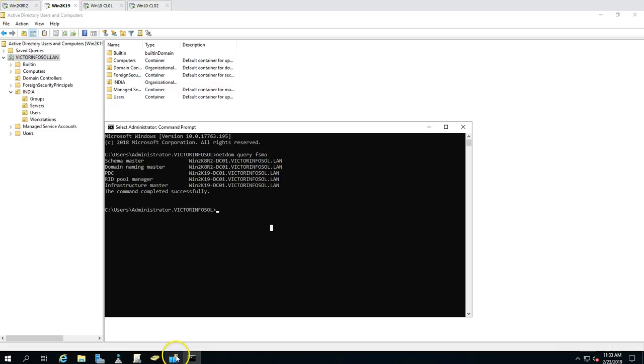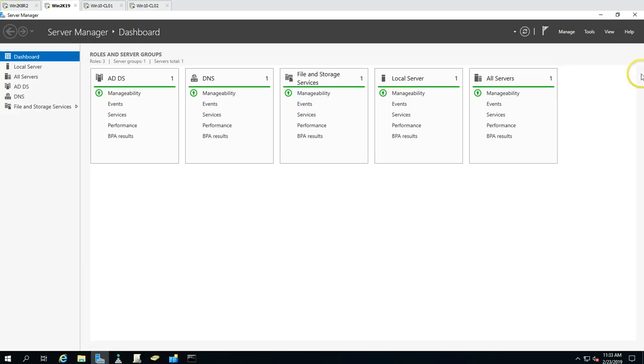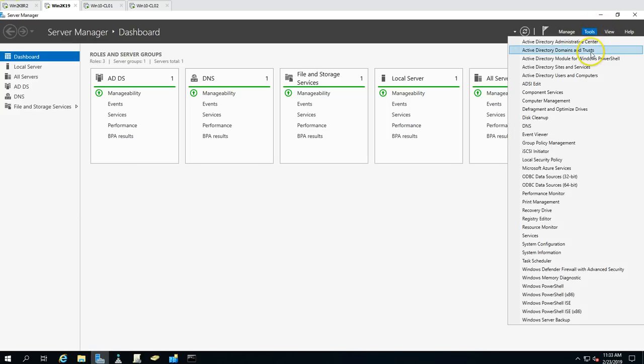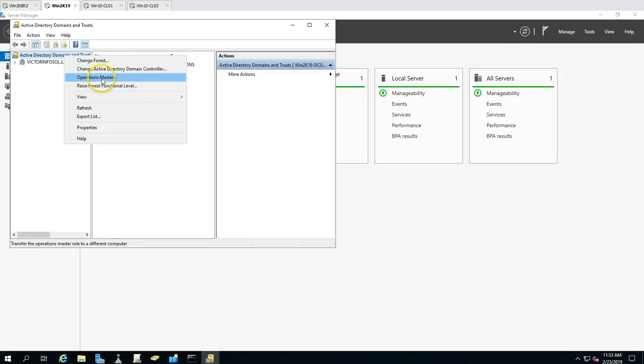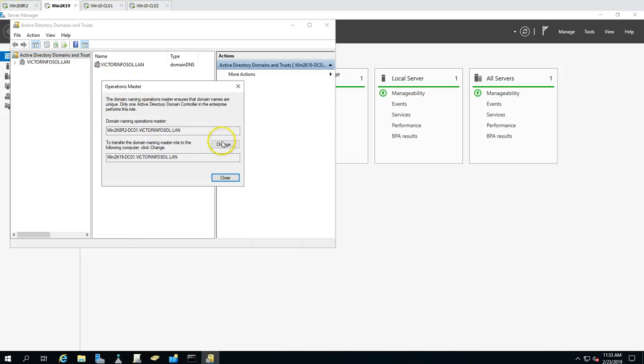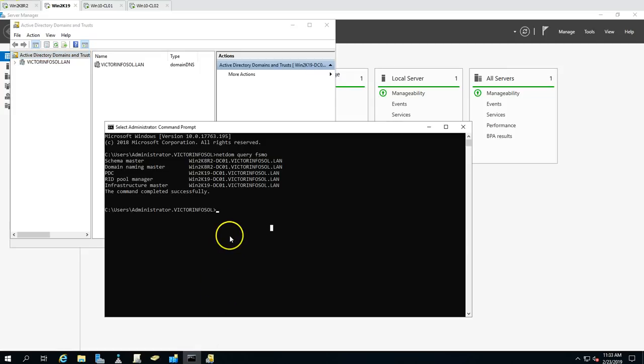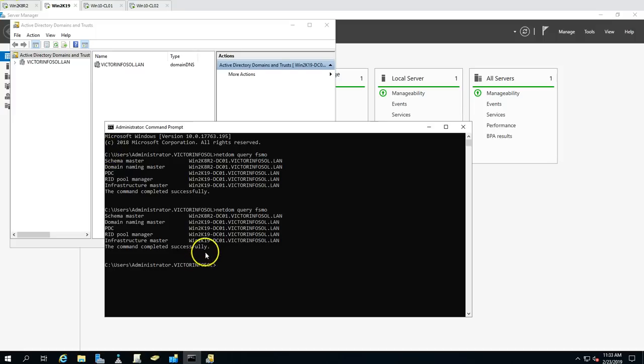So this is good. And now I'm going to move the next role, which we can move from Active Directory Domains and Trusts. I'm going to right click here on Active Directory Domains and Trusts and select Operations Master. This is going to be changed, so I'm going to move the domain naming master. I want to transfer, yes, and the operation master was successfully transferred, so this is good. Now let's verify the same. Now you can see all four roles have been transferred.